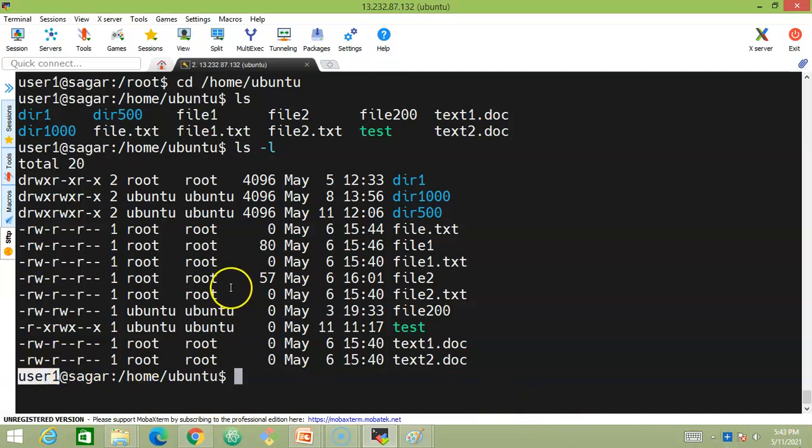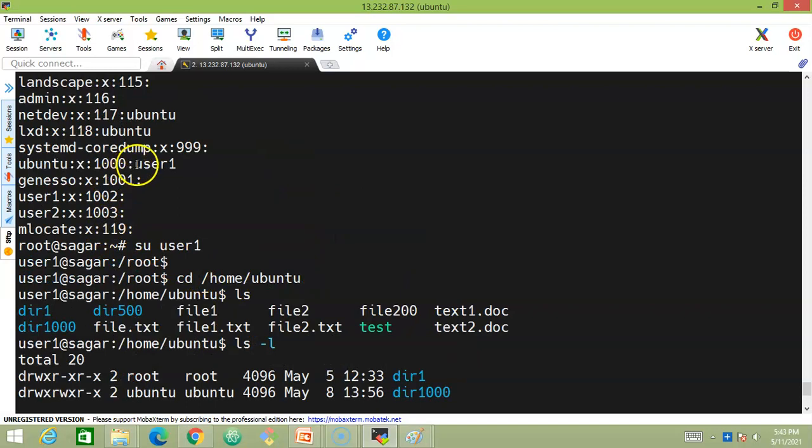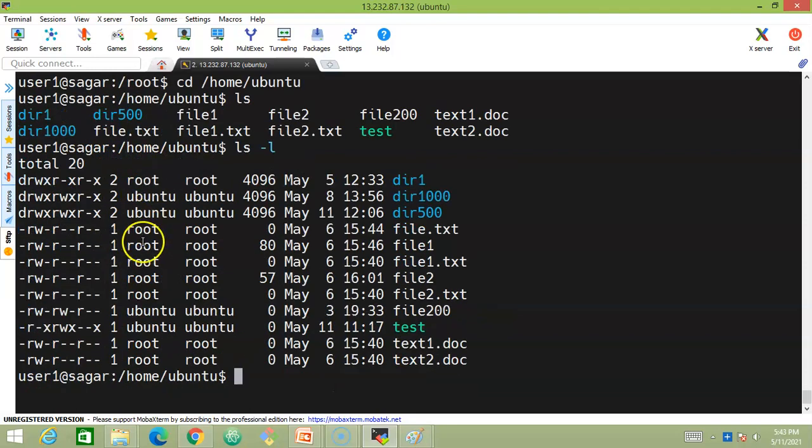Now user1 is still an other user. But what we have done here is we have added this user1 to the Ubuntu group. Now this user1 belongs to the Ubuntu group. You need to understand this.